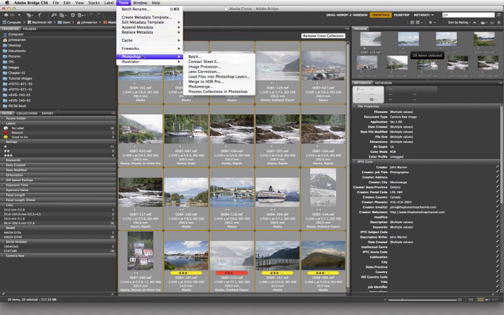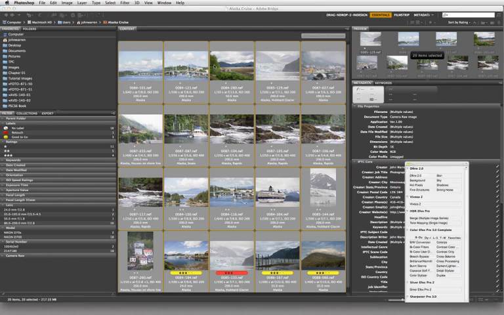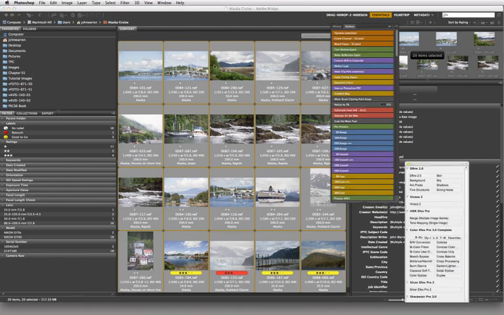Cool. So I'm going to come down here to Photoshop and I'm going to choose Image Processor. This batch and that batch are two different things. I'm going to choose Image Processor from in here. That's going to switch us over into Photoshop.